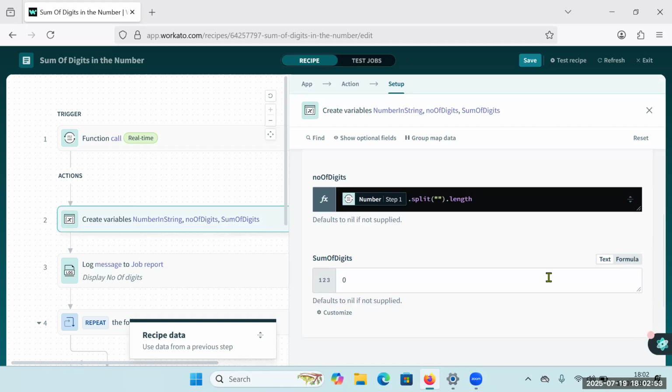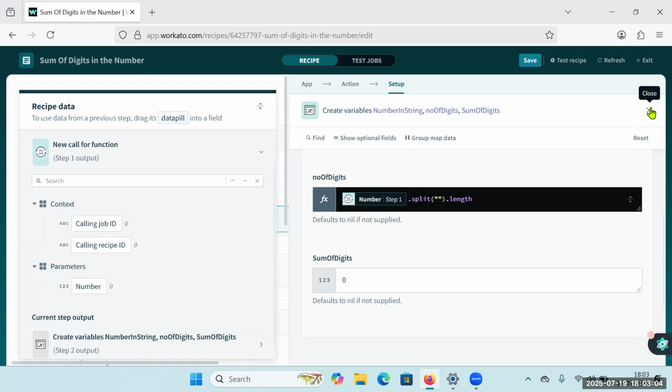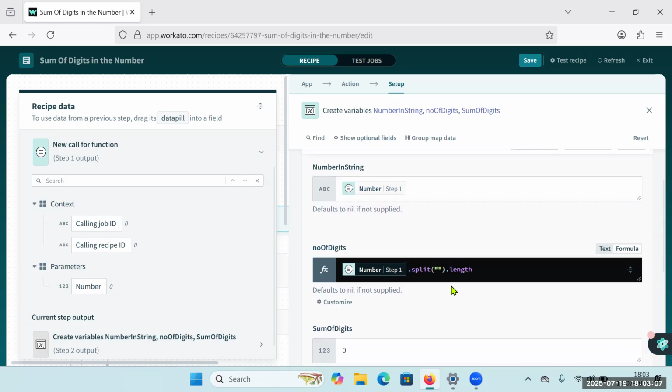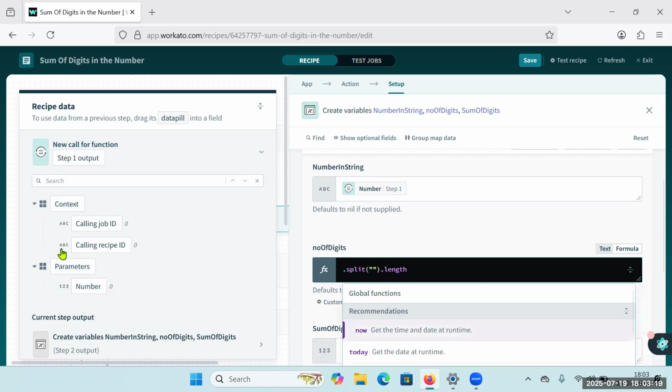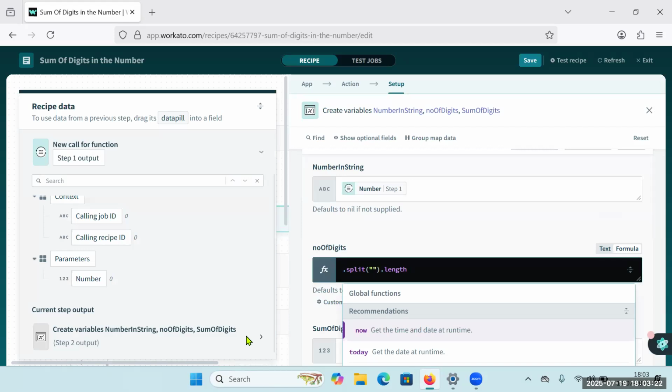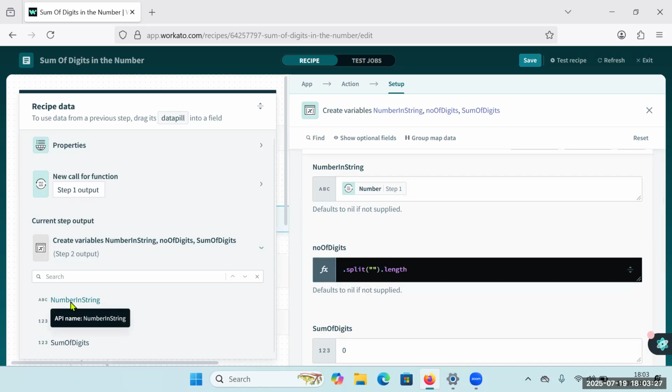Number of digits. Sum of digits. Okay, I think we should put this thing as number. This number is already a string only. We shouldn't put the number as type integer. So we should put the variable here itself. I want to put this as number in string. Or else, maybe in that case it doesn't work, because I'm not able to map it in the same one.